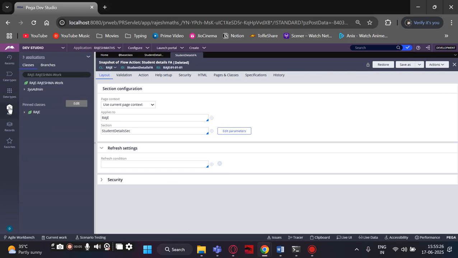In this video, we are going to see how to create a flow action for designing UI screen using Pega. In our previous videos, we have seen how to create properties, how to create a section and how to embed the property into section. That means how to call the property function into the section.